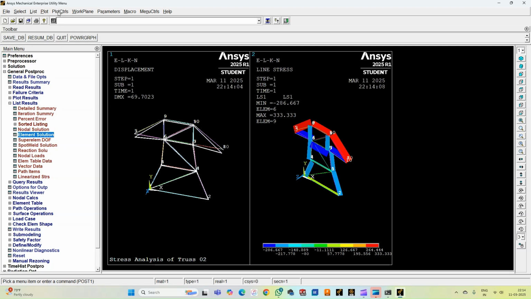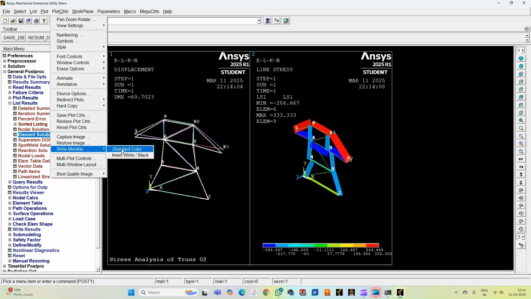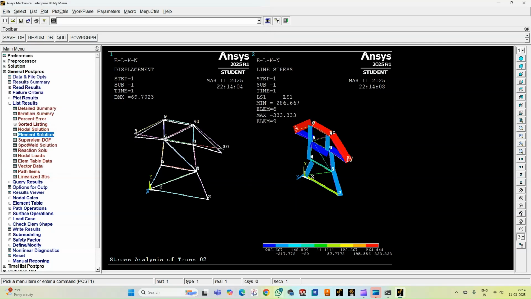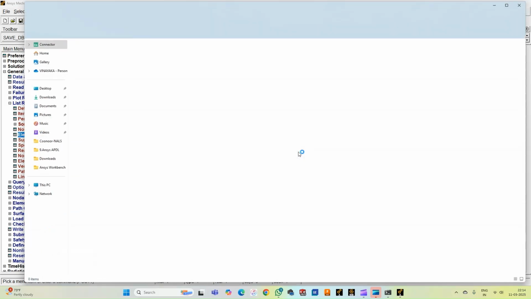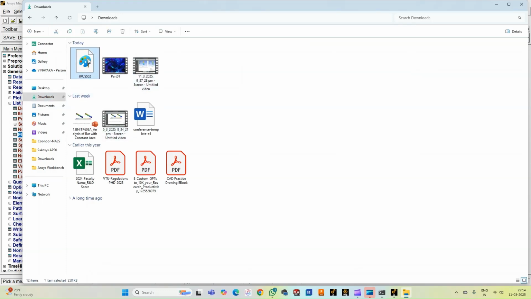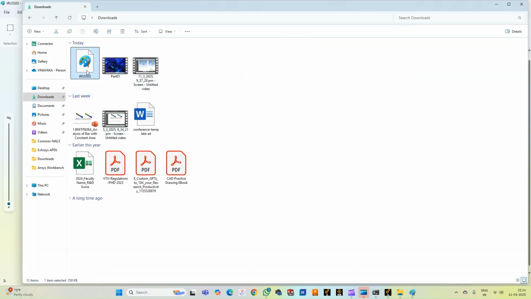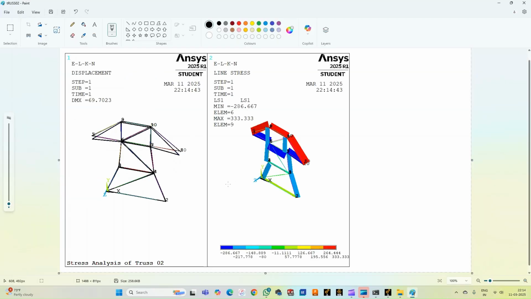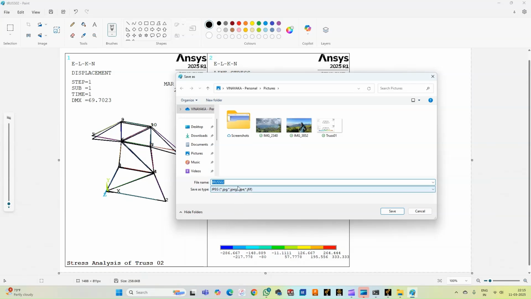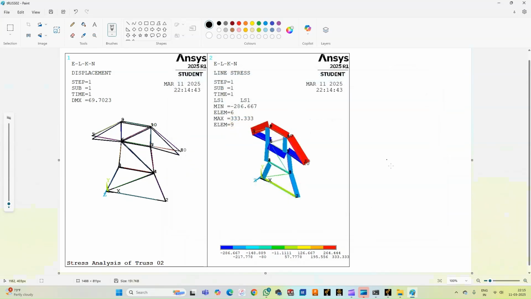So go for plot controls, select write meta file, invert white or black, and save this meta file as truss 2. Click save. So just go for the destination, select the folder in which it is being saved. So just open it, and then you can save it as a JPEG image. So this is how you get to see the results in the white background. So go for file, click save as a JPEG pic, and then you can just save this as a JPEG pic.